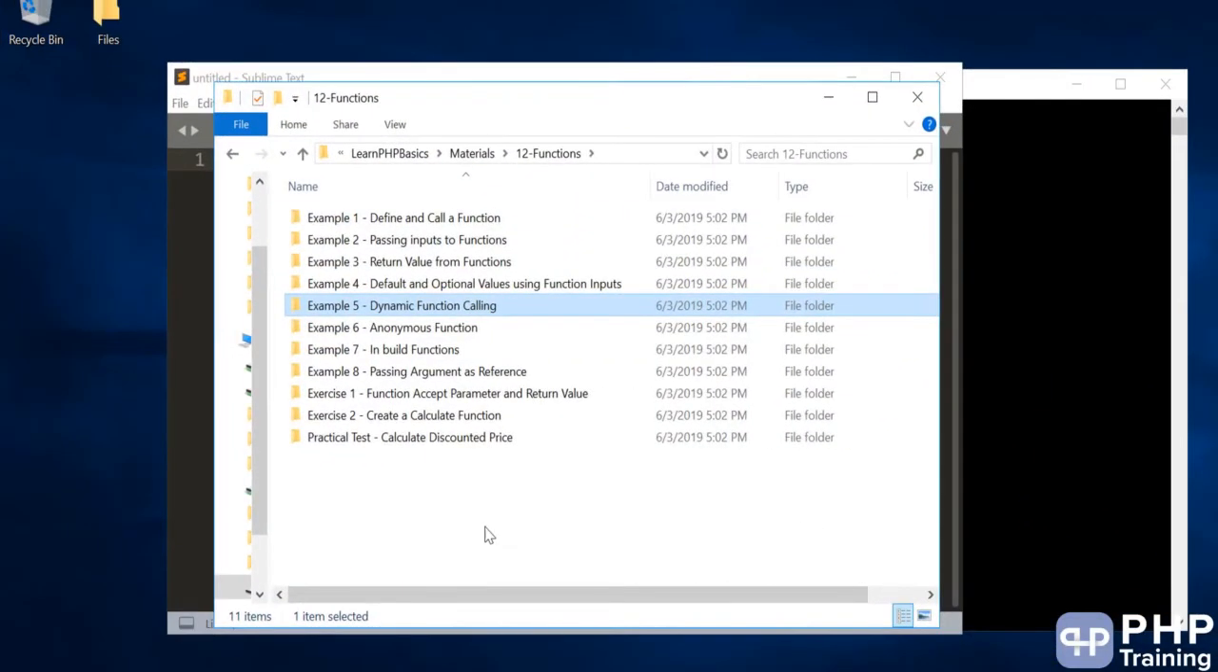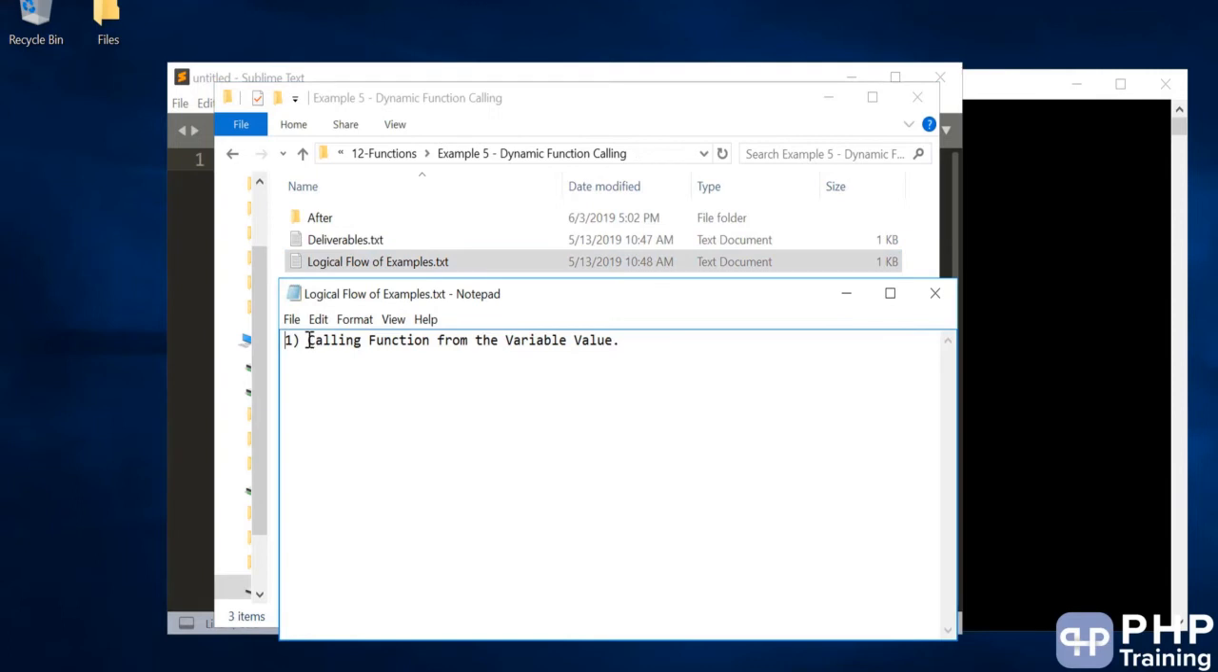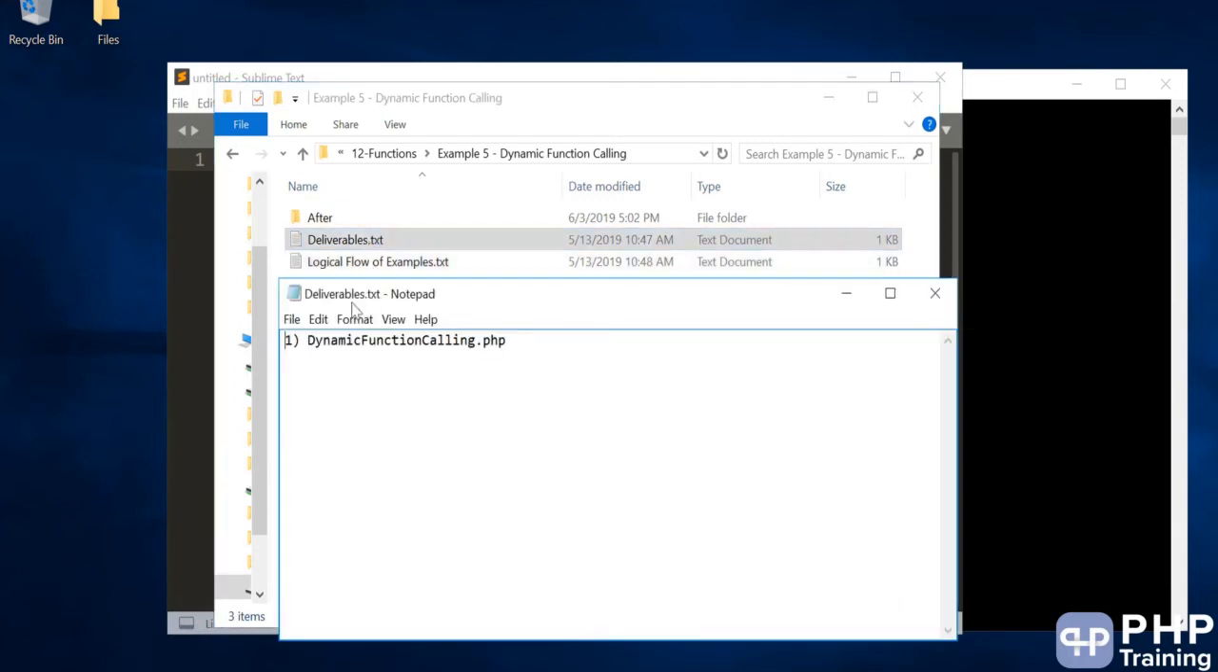Welcome to the lecture on dynamic function calling. So let's understand how to call your function dynamically. It's a very simple, very easy concept. Let's do a simple example and understand this concept. So if you open the logical flow, we're calling a function from a variable value. That's basically a concept called dynamic function calling. I'm going to look into that example now.